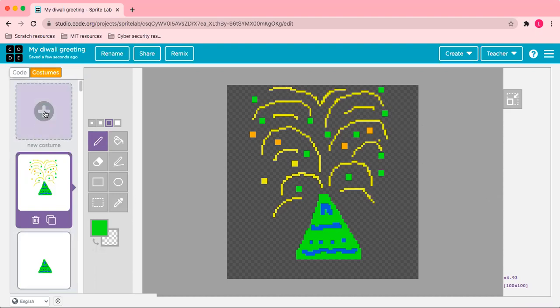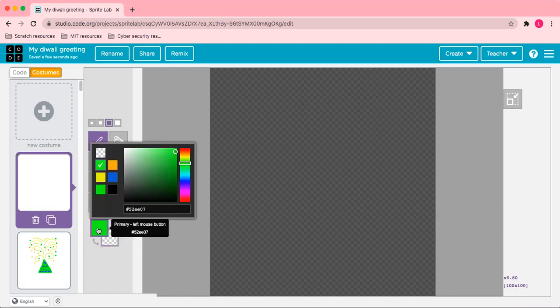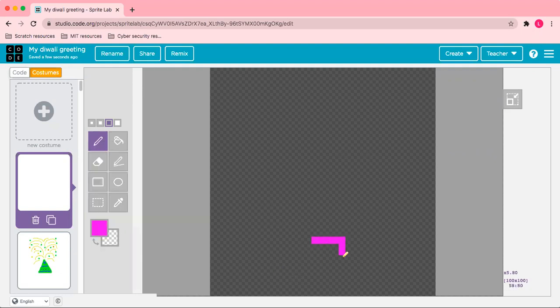I'm going to create one more new costume. When I click this, it tells draw, so I choose draw. So I have one more here. I'm just going to make a nice rocket. I'm going to make a pink color rocket, so I'm going to take a nice pink color here. Then I'm just going to draw, just my drawing skills.